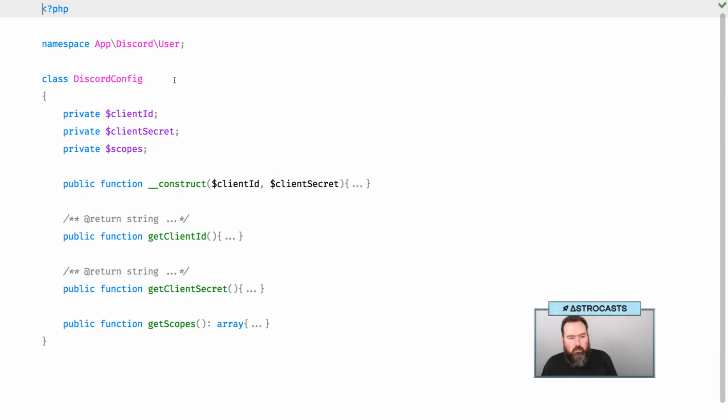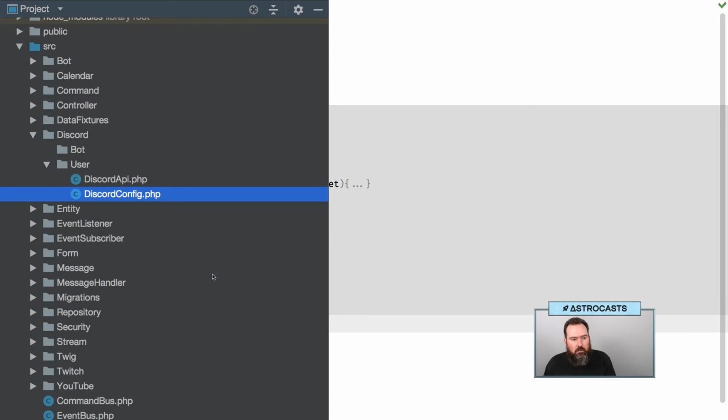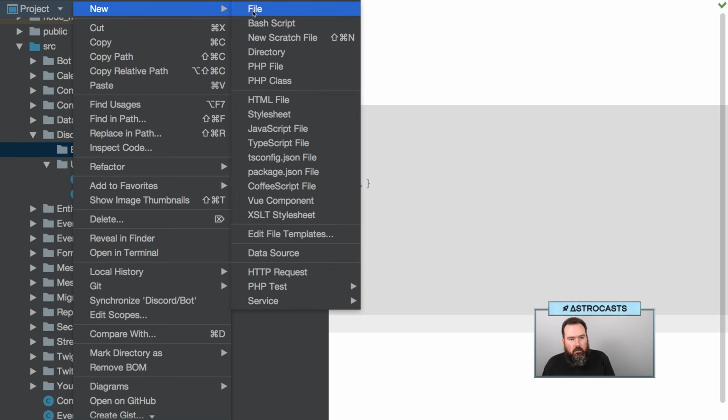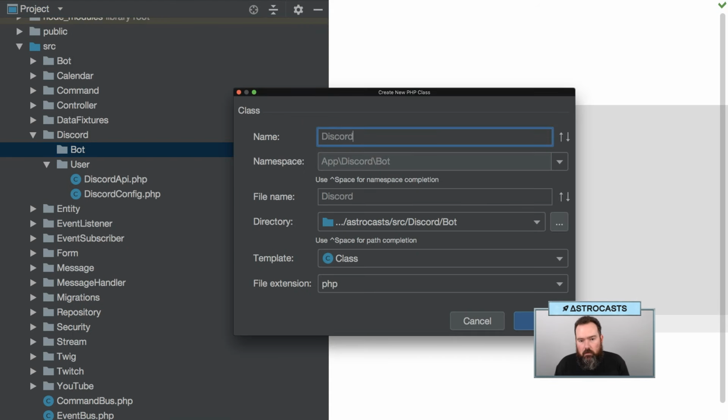So I'm going to do Discord config. It's going to be more or less the same as this. Okay, so Discord config.